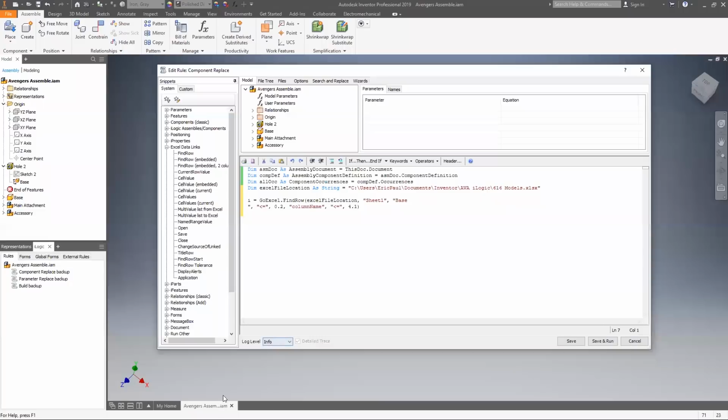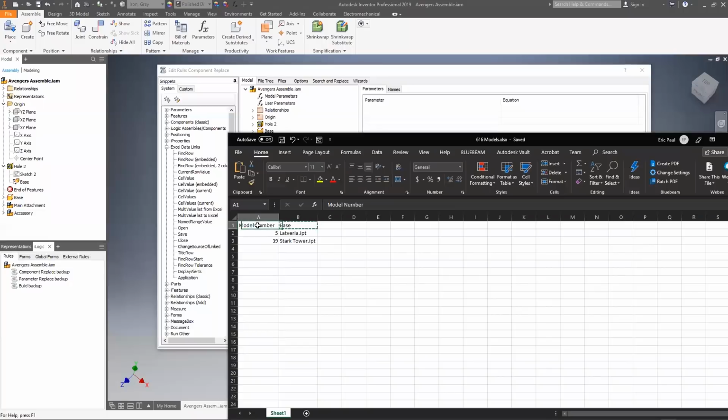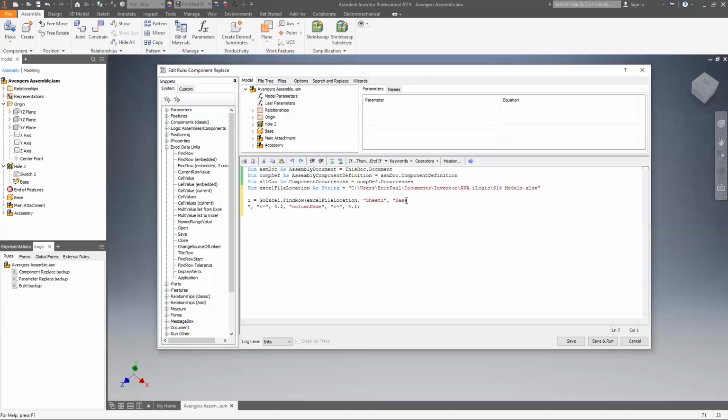Sorry, not base. We want to go off of model number, because that's how we're going to figure out what the rest of the data is. So we're going to go back up here to model number. There's a couple of different options here. You can say less than or equal to, greater than or equal to, equal to. In this case, we just want equal to. And what do we want it to equal? We want it to equal the user parameter we made earlier, this model number.